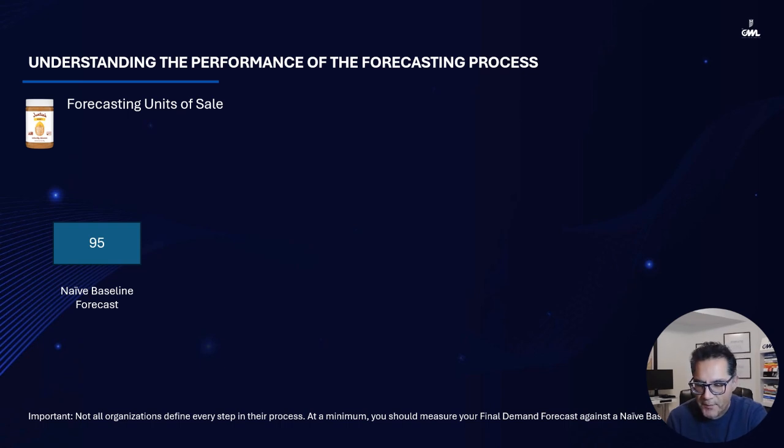Let's say the first step is that we captured the sales from last month or last year, and we assumed, okay, next month we're going to use the same number. So let's say the naive forecast for peanut butter in this case is 95 units.